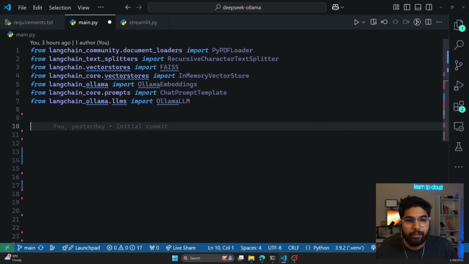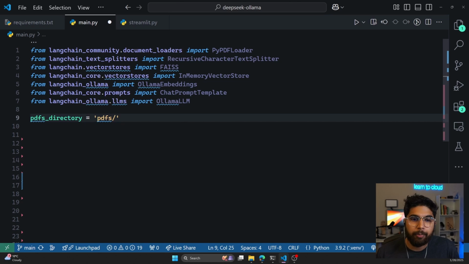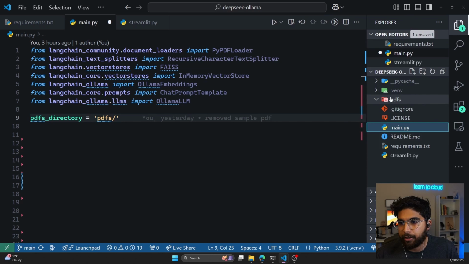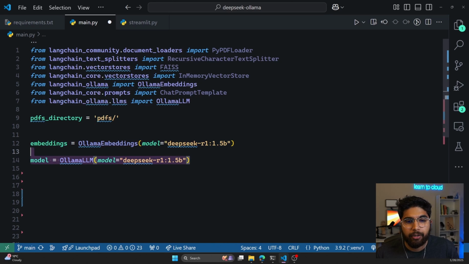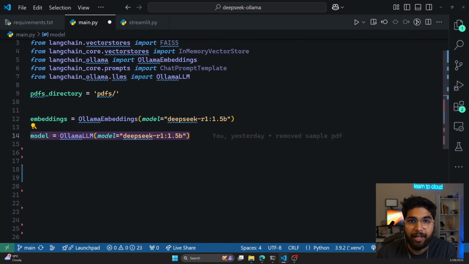The first thing would be, since we're building a PDF chat application, we'll need the PDF. So let's start with that. I'll create a PDFs directory. If we look at PDFs, I've created a folder. That is where our PDF will be uploaded. The next thing would be to use the Ollama LLM.